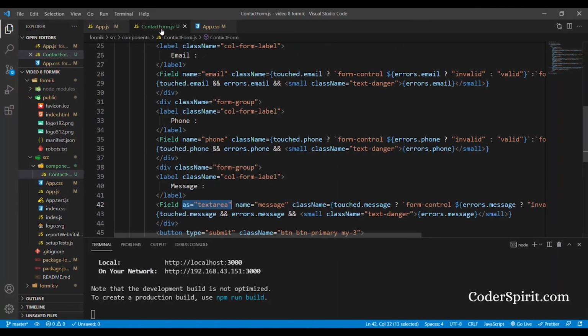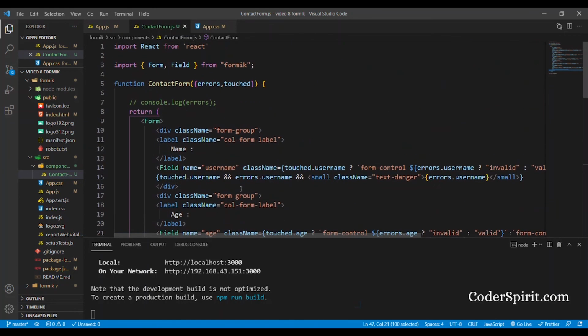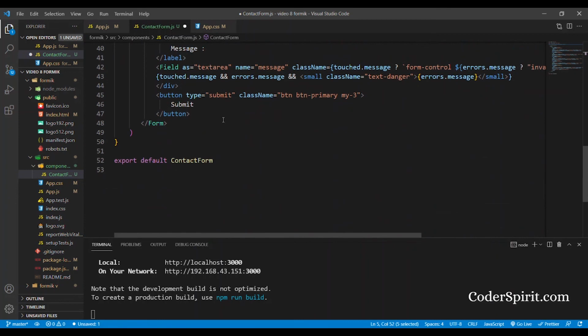Next I am going to disable and enable our submit button. This is an optional step. Even if you do not do this, everything will work fine. To do this, we need two more props. Let's destructure the props and get those values. First one is isValid and the second one is dirty. Both these are boolean values. We are going to add a disabled attribute to our button. Disabled becomes true when the form is not valid, that is not isValid or not dirty.